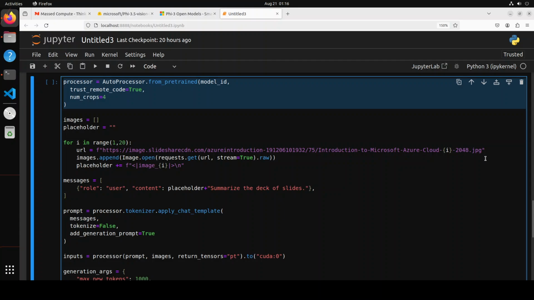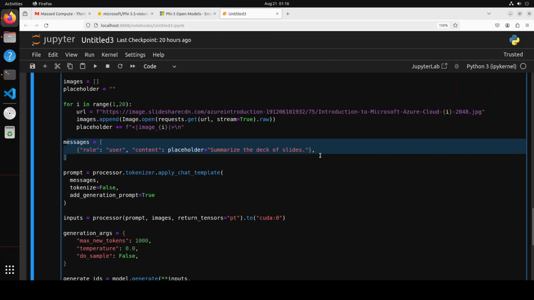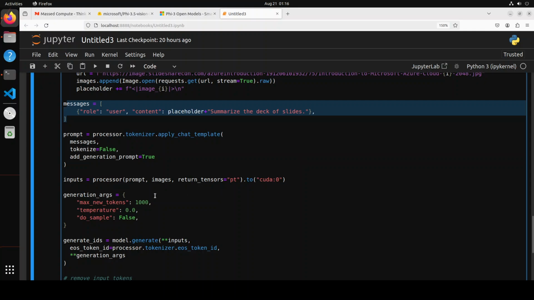And then there are multiple images. So basically, we are trying to get the description of multiple images in one go in this loop. You can just simplify it by providing only one image. And then we are just appending all the images to this list or array here. And then this is a prompt template which we are using, where we are asking it to summarize the deck of the slides from that image. And then we are using the processor to tokenize our text, which means converting text into numerical representation. And then we are getting the input ready.